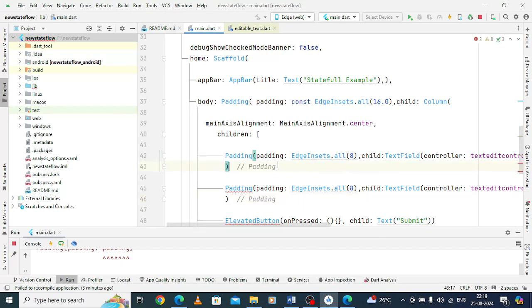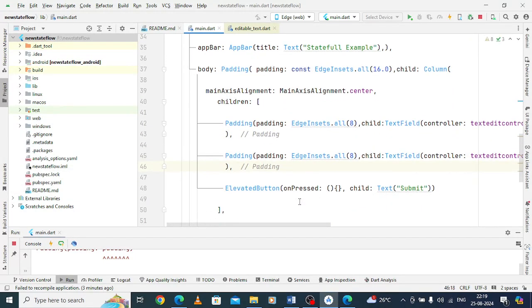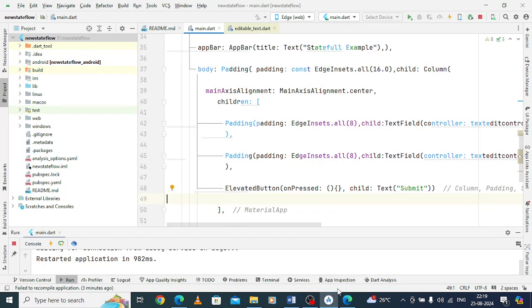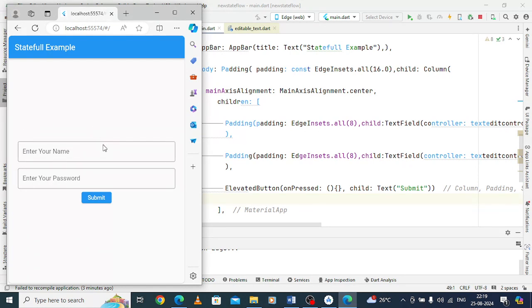Here we need these children comma separated, because the first padding we have done, and the second padding we have done for the internal child. If you want to go with this you can do, but I'm not doing this at this time. Okay, if you see the scenario of this, you can see that they are separated out. This is your name and your password, then submit.